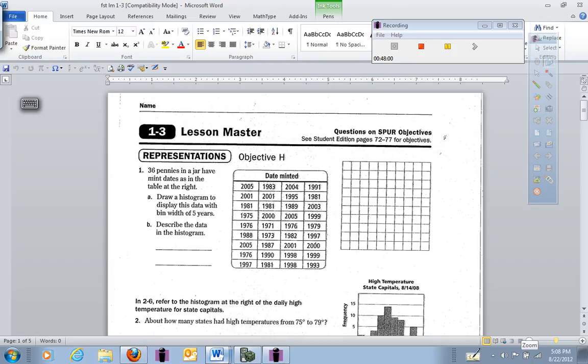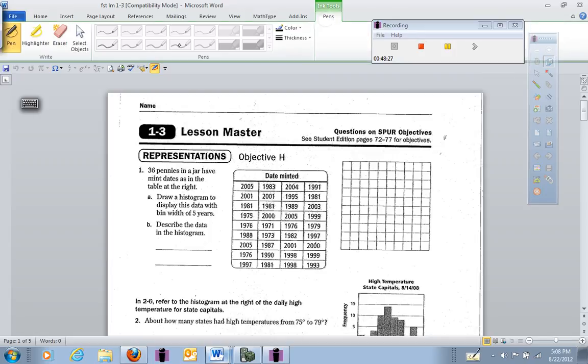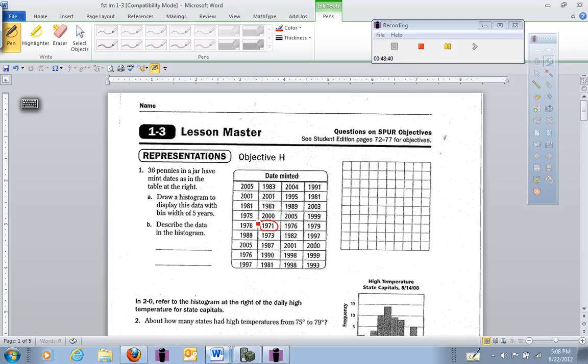Okay, I want to talk to you just a little bit about this first problem about the 36 pennies. On the problem with the 36 pennies, the date that the pennies were minted is what you are going to be looking at. Somebody had some pennies in a jar and they poured them out, and this is the mint date. The one that was minted the earliest in the jar is the one from 1971.